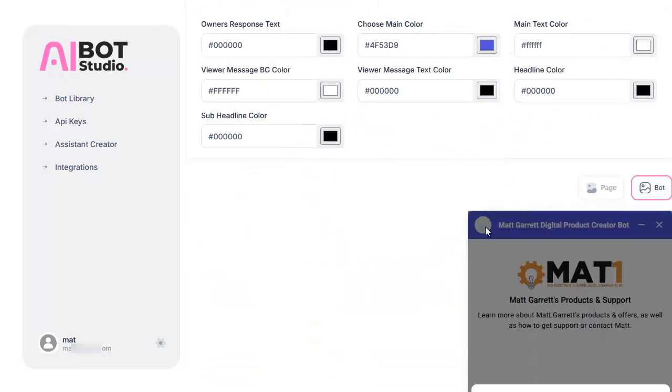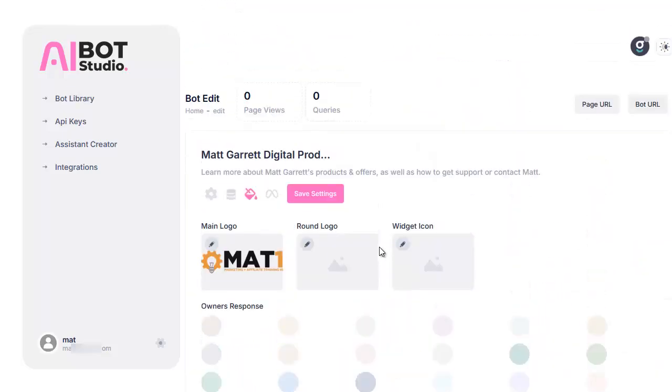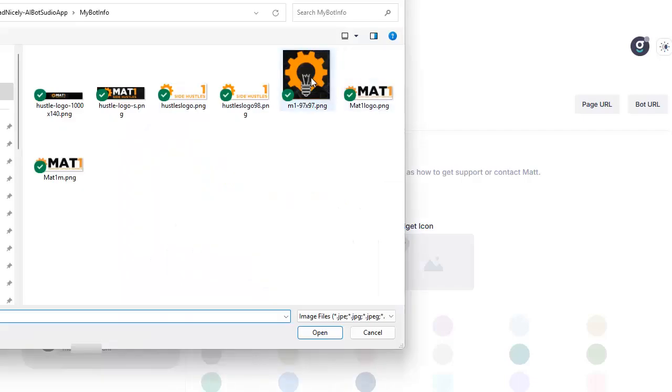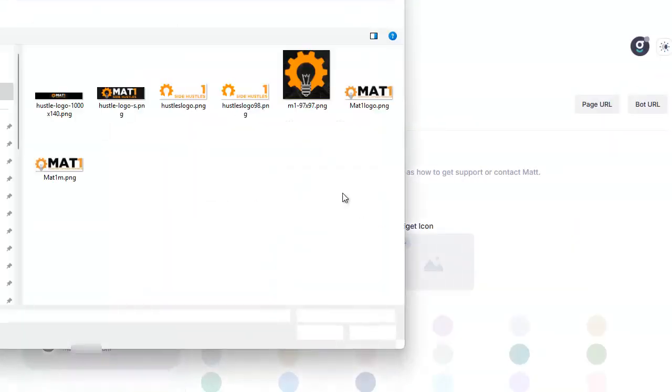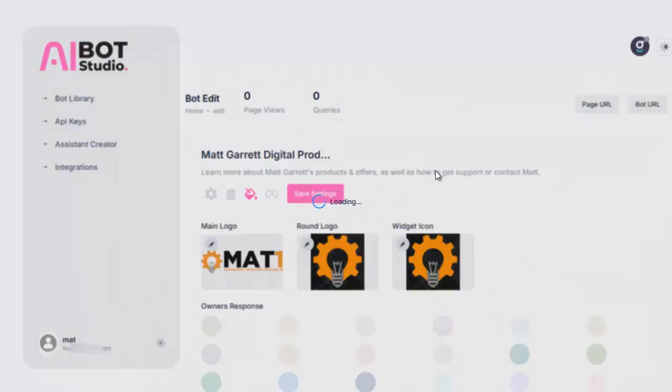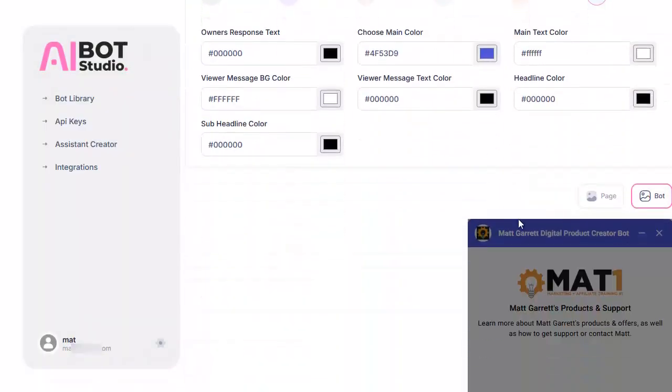We haven't got the little widget one yet, so let's go back up and do that as well. I'm going to do both the round logo and the widget icon. So again, browse to where the image is, click on it, choose open, and it will update it. Let's do the same with the widget icon, choose the one you want, click on Save Settings, and scroll back down, and we can now see that we've got our little widget icon there as well.